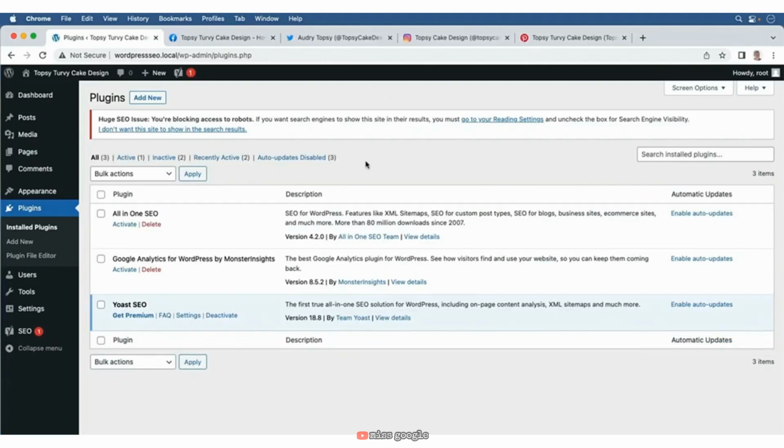We've installed the plugin and imported a few settings. If you're working on a test site like me, you might see this banner at the top of the page about the huge SEO issue blocking access to robots. That's normal for a test website, so I'm going to dismiss this banner. If you're working on a live site, make sure that you go to your reading settings to make sure that your site is visible to robots.